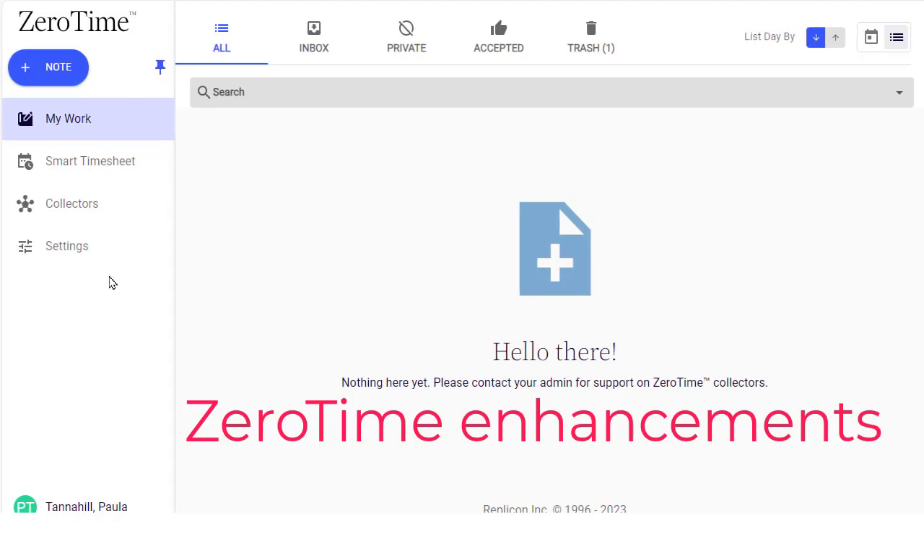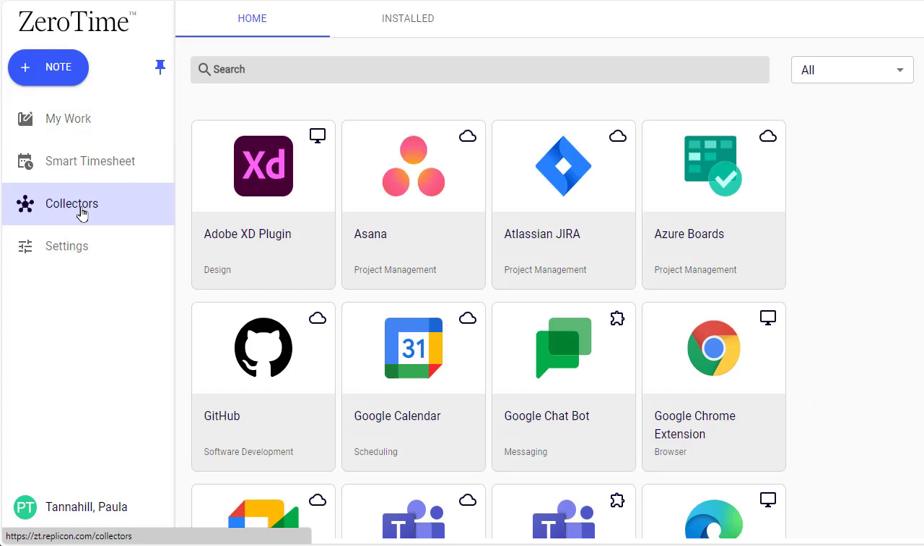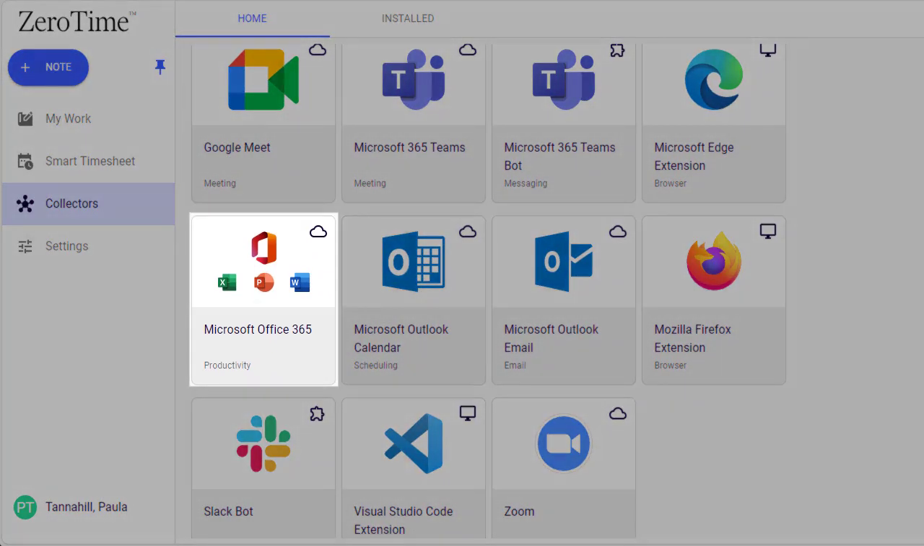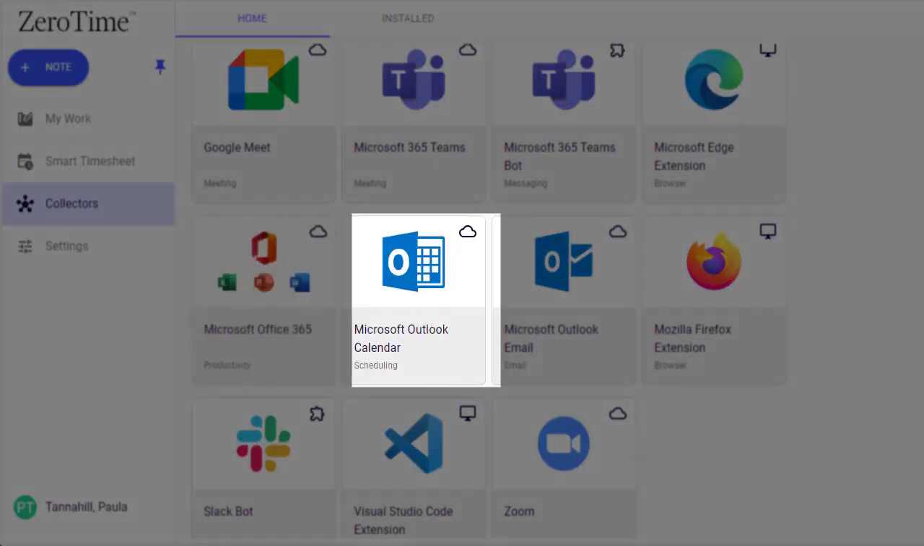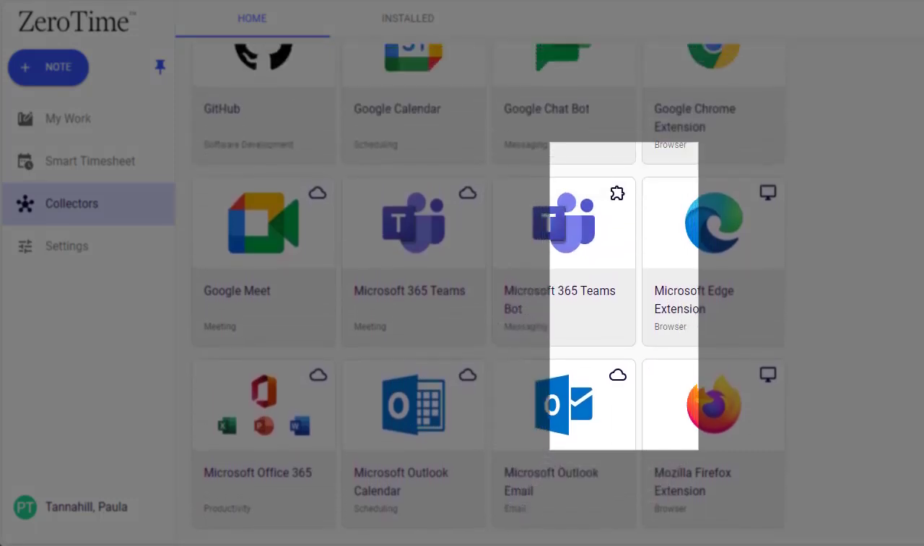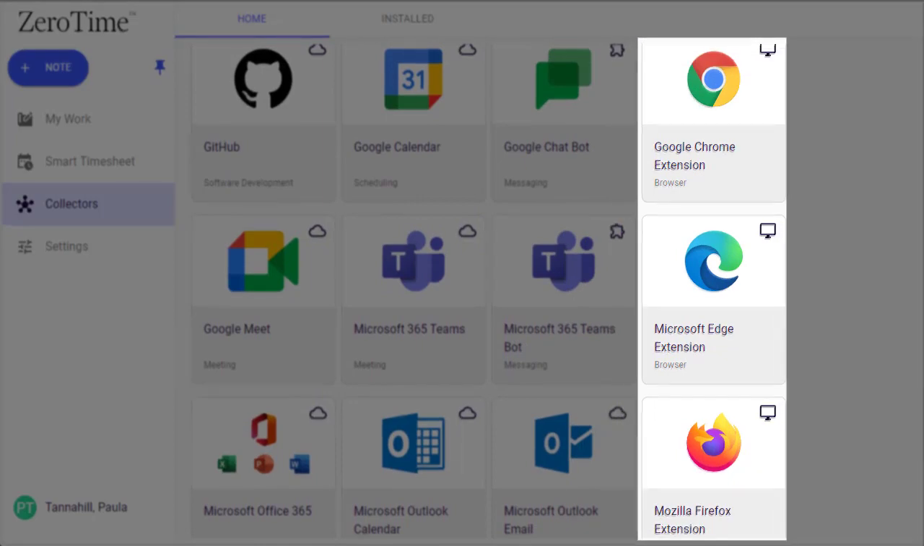Collectors are the apps used to collect data in ZeroTime. Last quarter, we added 5 new collectors. One for Microsoft Office 365, which works with Word, Excel, and PowerPoint, and one for Microsoft Outlook email. Plus, we added browser extensions for Chrome, Edge, and Firefox that you can use to record time spent on web tasks.